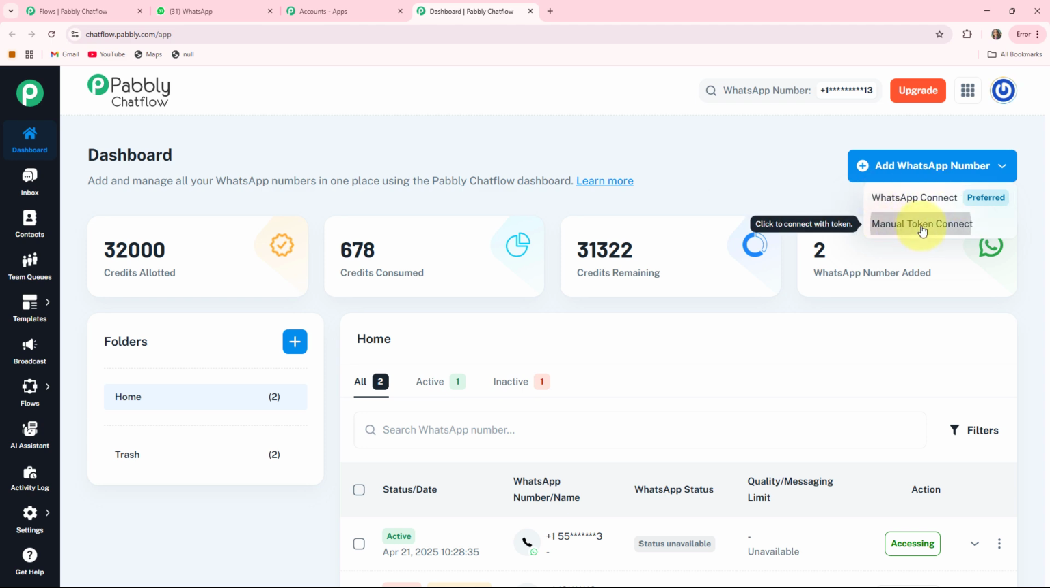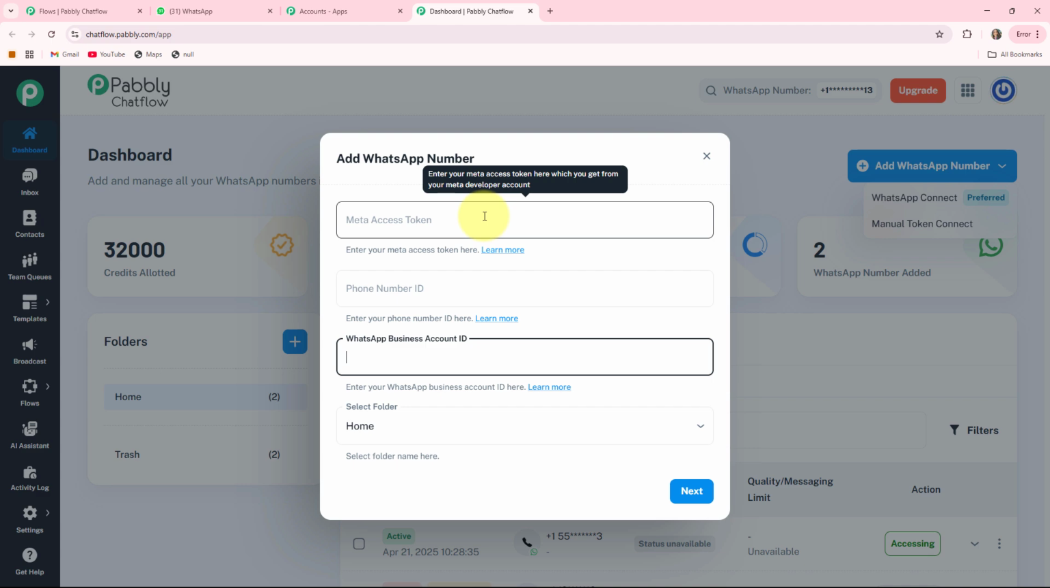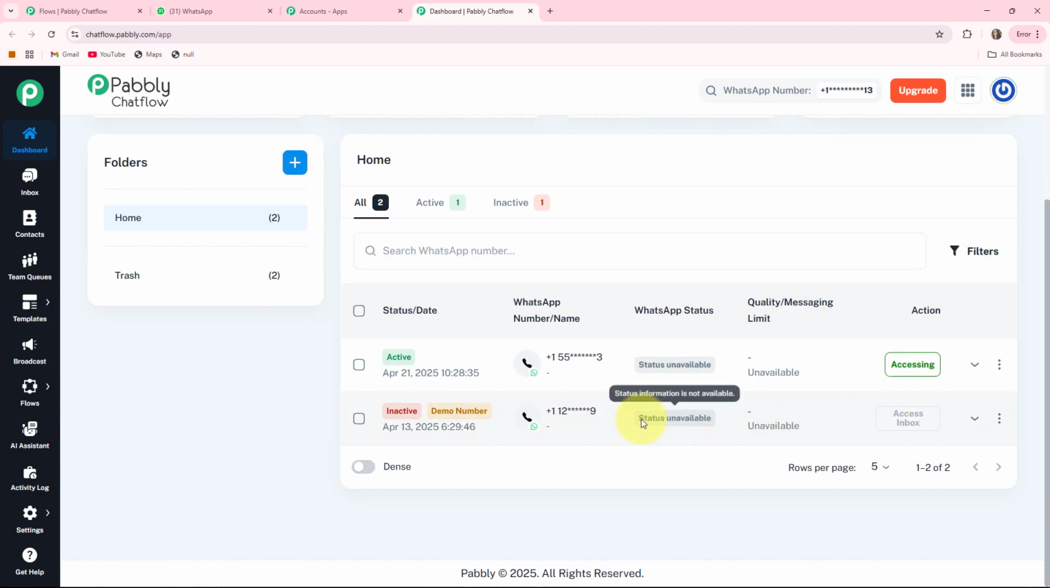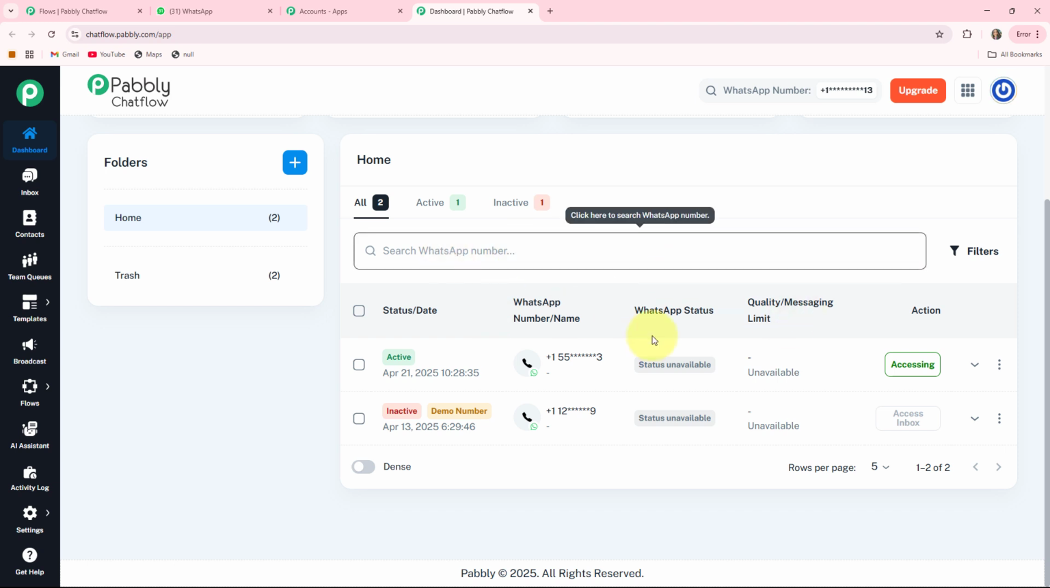When you click on this, it will ask you for the Meta access token that you can generate from your Facebook Meta account for developers. Here you can also add multiple folders, while in this home section you can see the active status of your WhatsApp numbers that were added into your Pabbly Chatflow account.